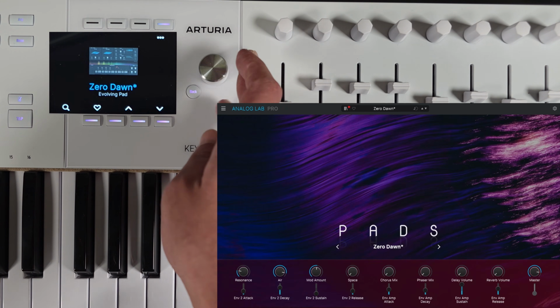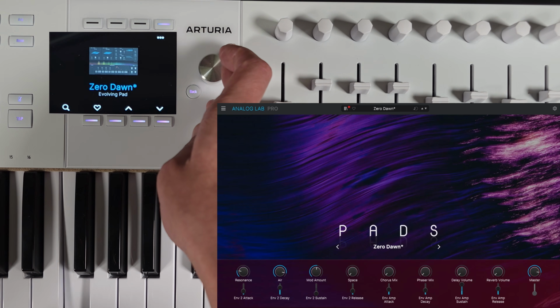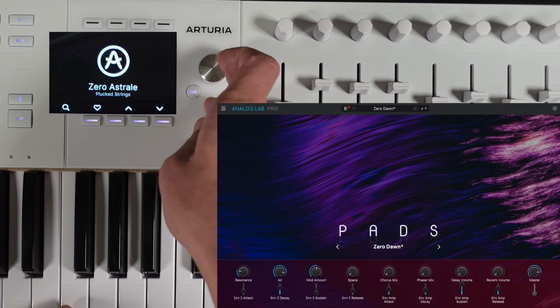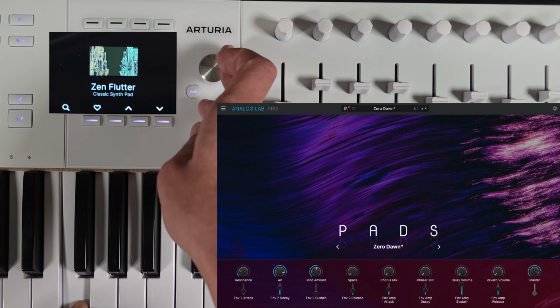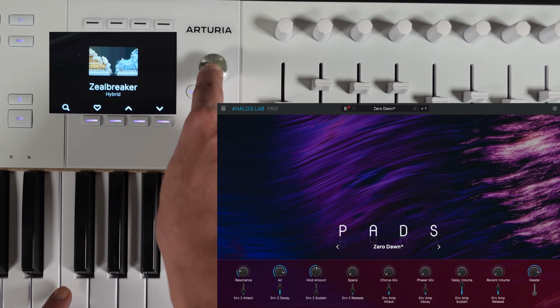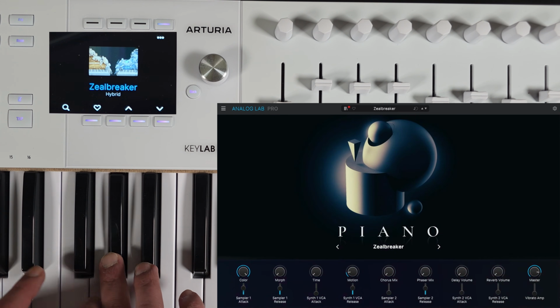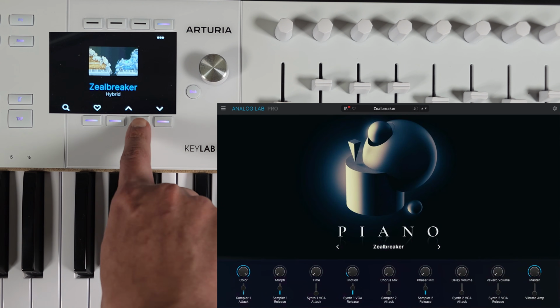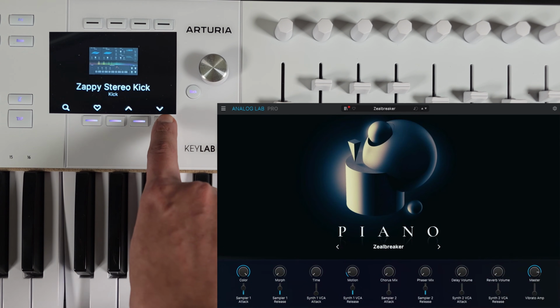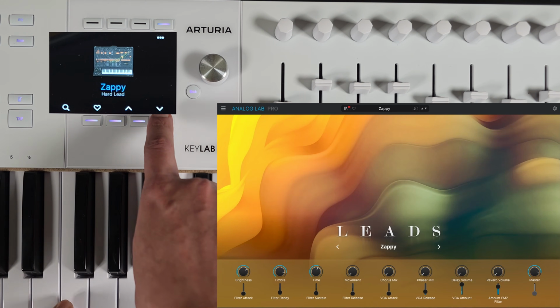So the main encoder will just give you different presets. The thing is that it will not change the preset. To change the preset, you just need to push and confirm, and then and only then it will change the preset. Still, by using the up and down, you can just change presets on the go.